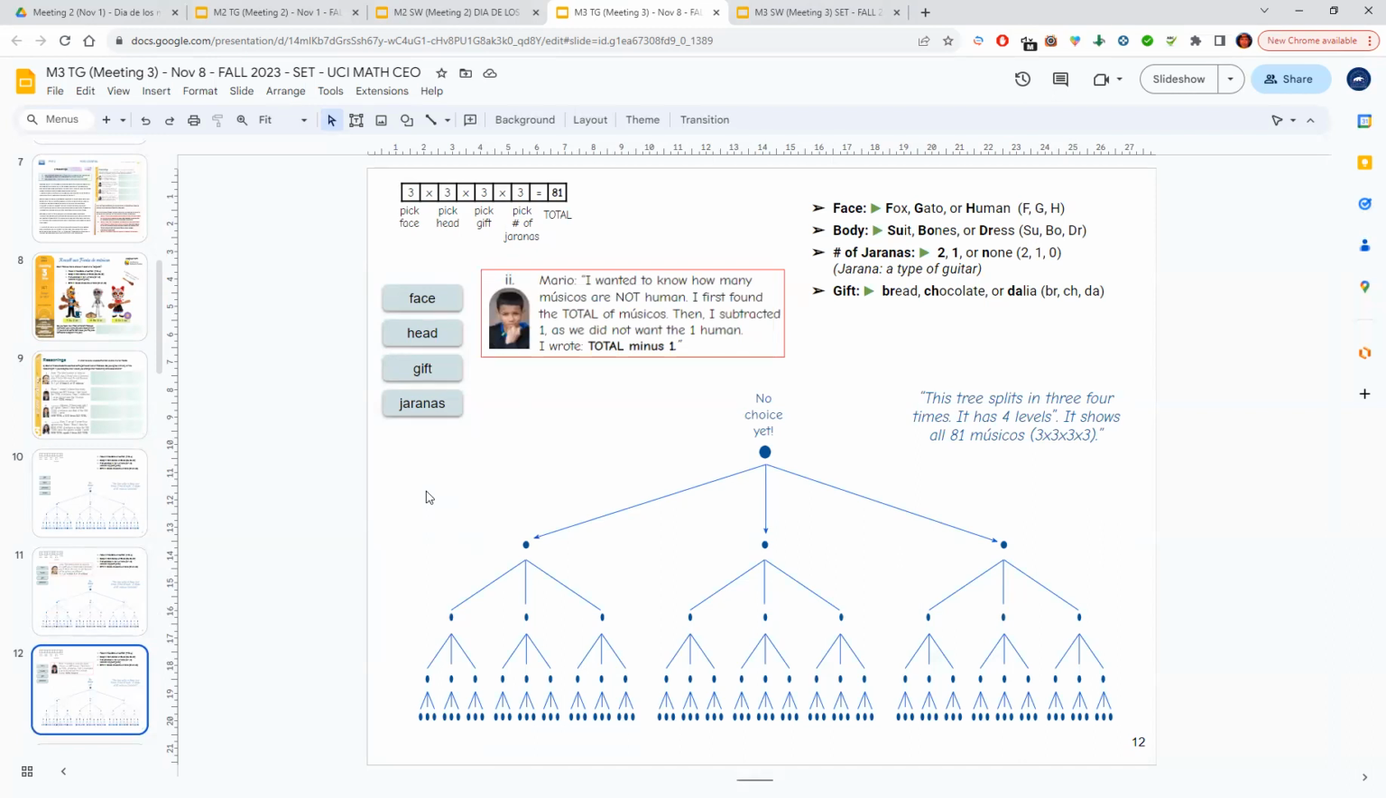So Mario wants to count the non-human musicos. He says, I first found the total of musicos, then I subtracted 1, as we don't want the 1 human. So the answer is total minus 1. Some students may agree, some may disagree, and there's going to be a discussion. But I think the key is don't just have this discussion without any reference to representations, but actually push students to show the reasoning, not just explain it, but show it in the tree or with the tiles or with the cards, with examples, etc.